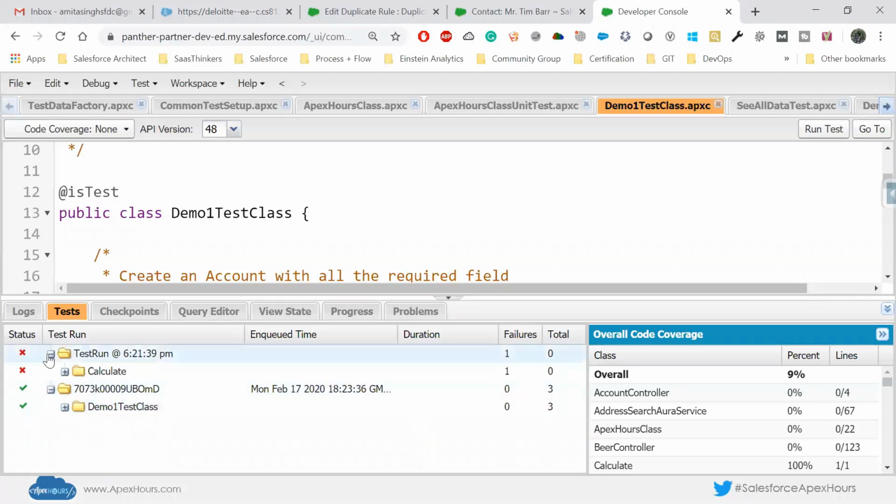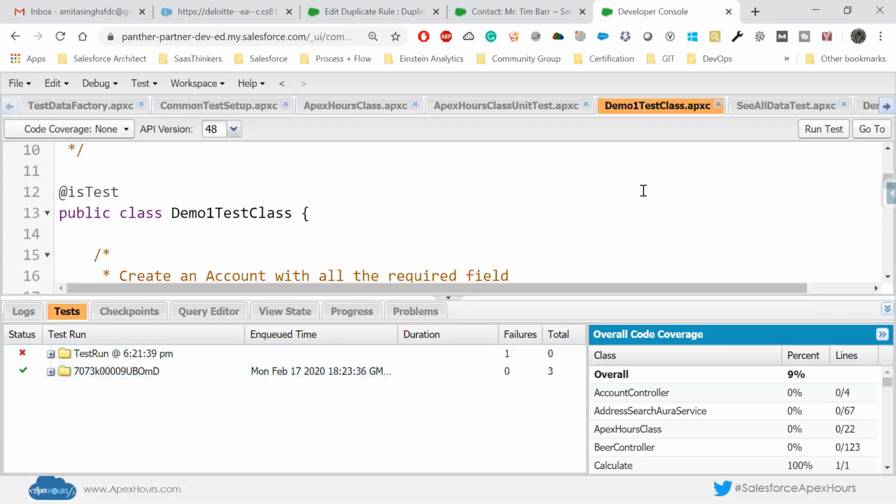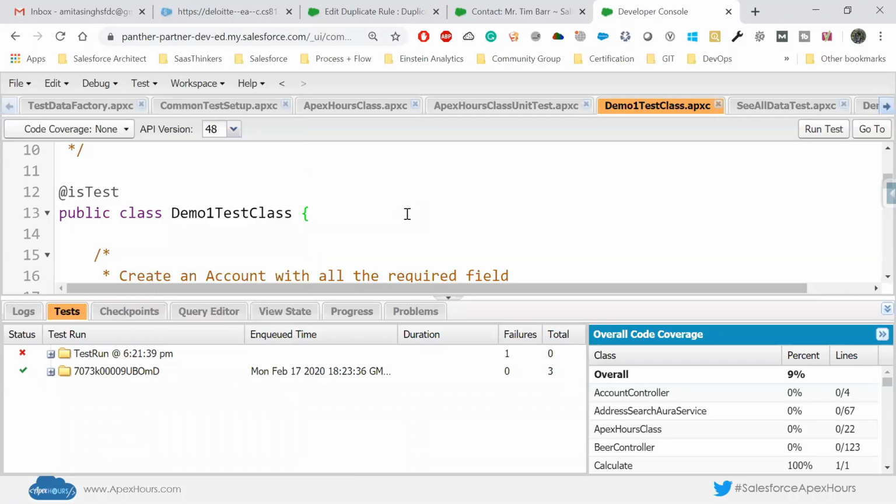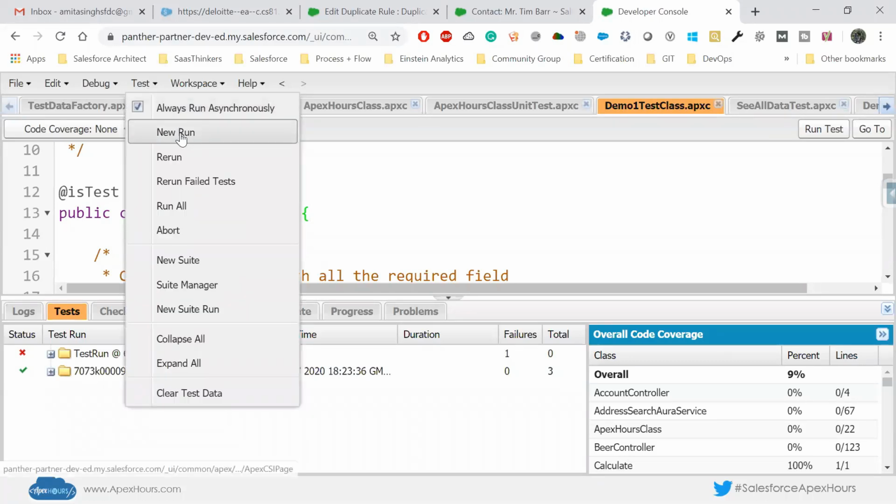So these are the two ways that you can execute your test case. Before we look forward into the third option, let me tell you a few of these options that are available here. Sorry, we have got only one. So this is the second. We have got new run.